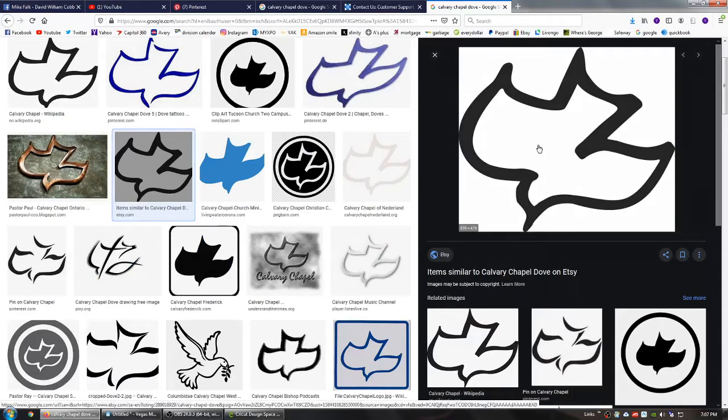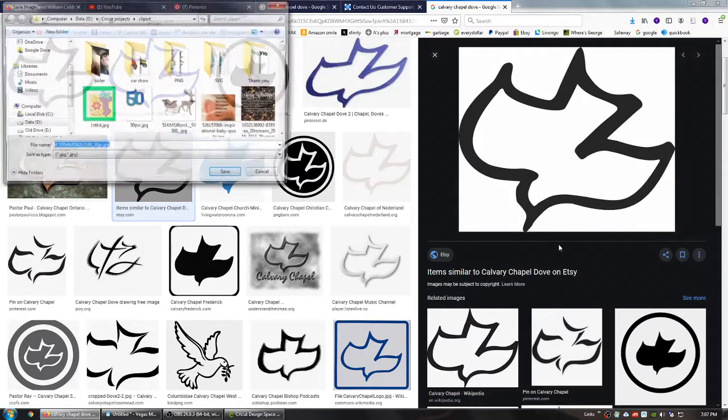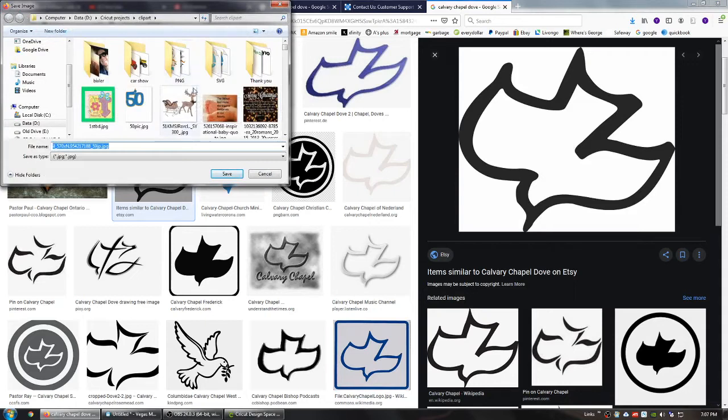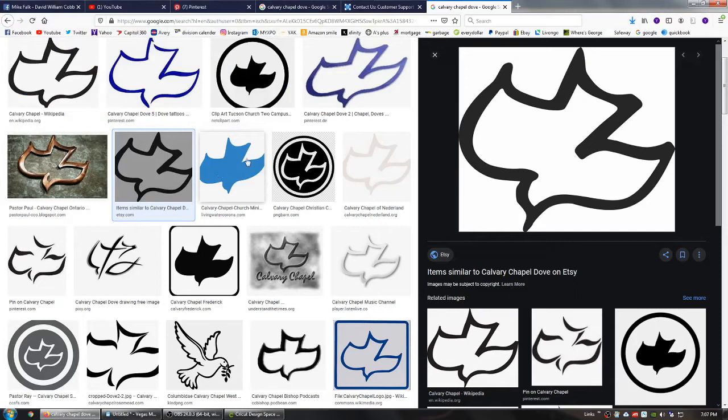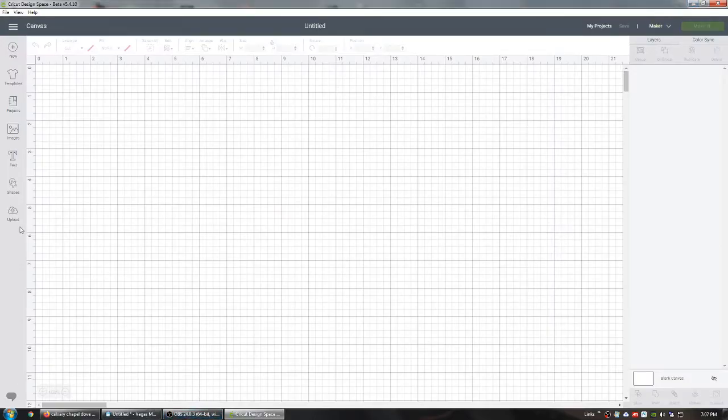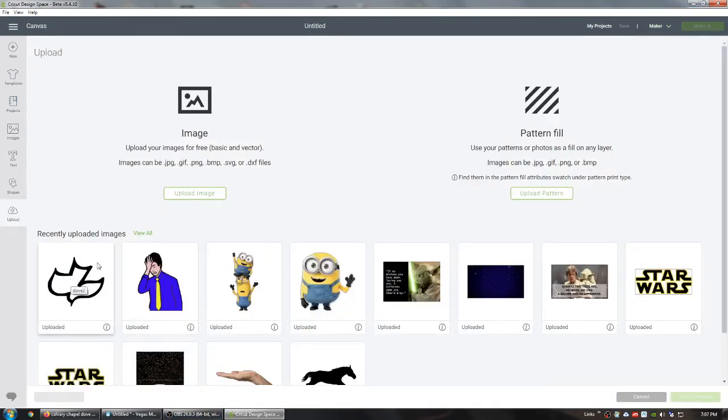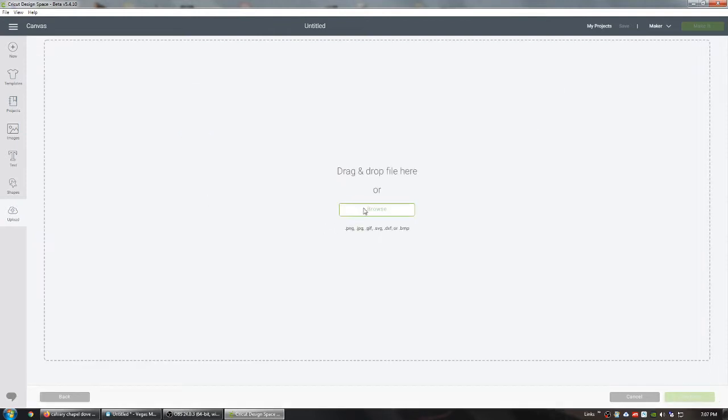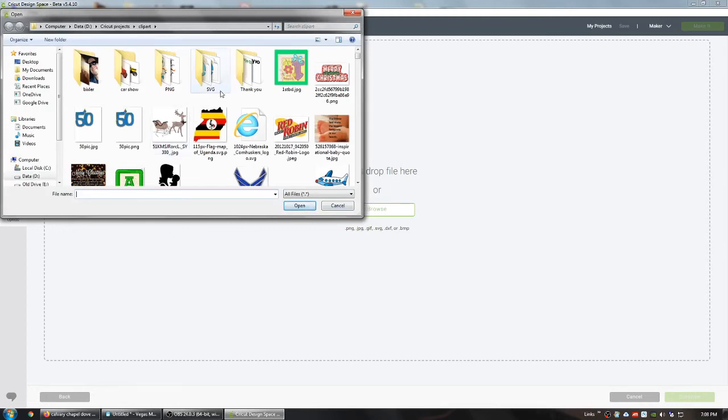So I left clicked on that image, and then I right clicked and brought up save image, and then I saved it into my Cricut file. I highly suggest that you make a file for your Cricut projects, your clip art, the stuff that you save, so that you know where it all is. So I type in Calvary 1, which is the file name that I gave it, and then we go back to Design Space and click upload, and then I go to browse and bring it up. Type in Calvary 1.